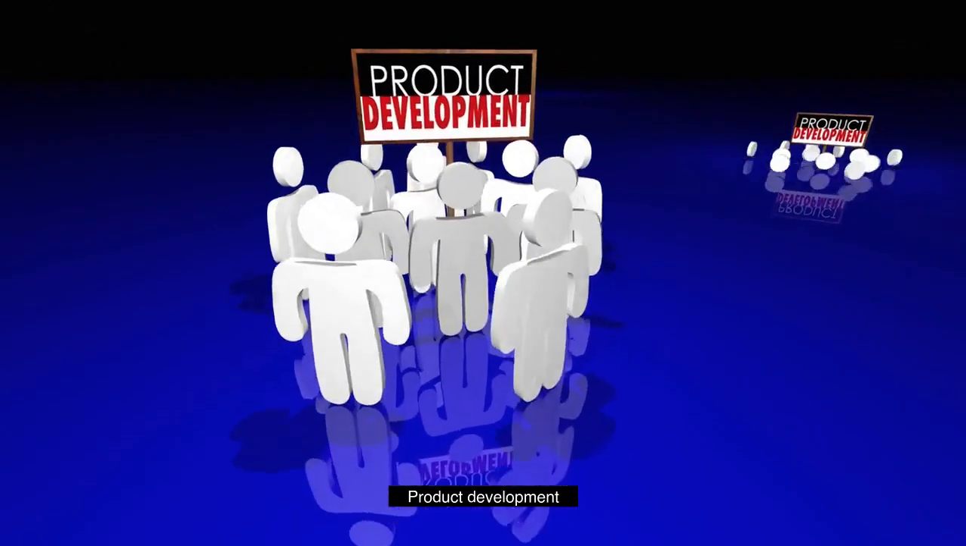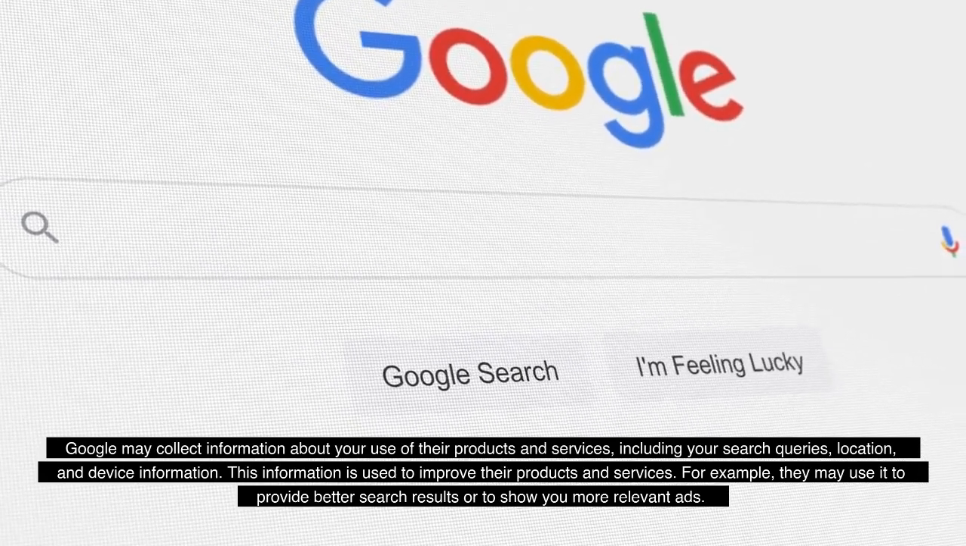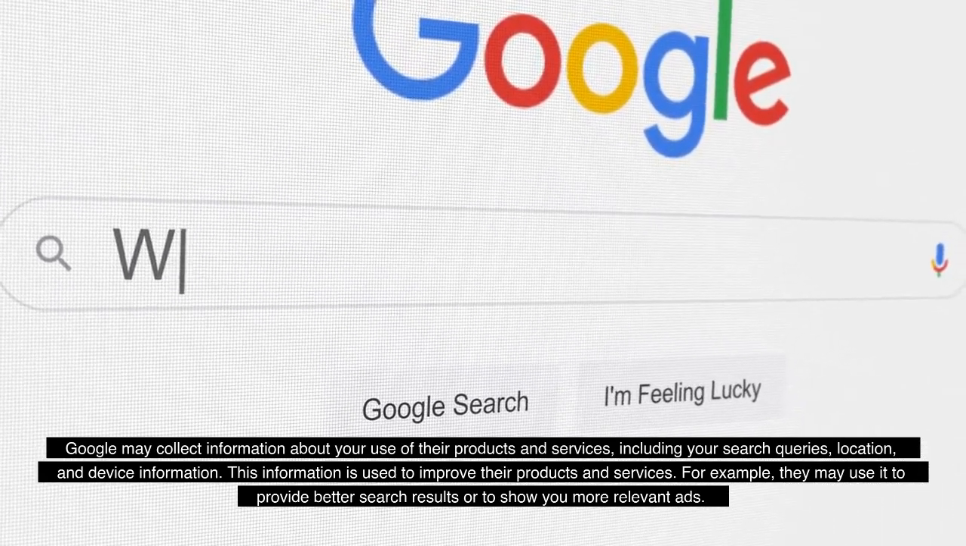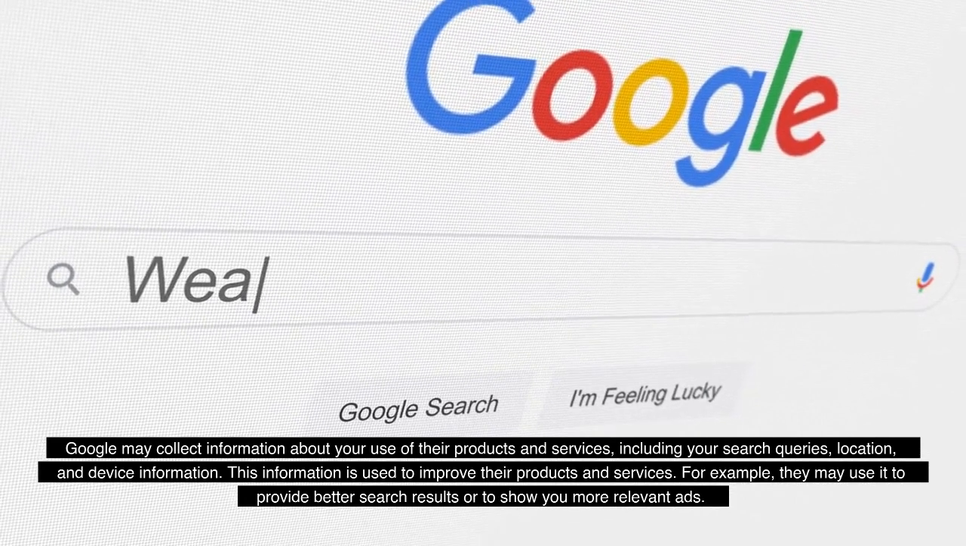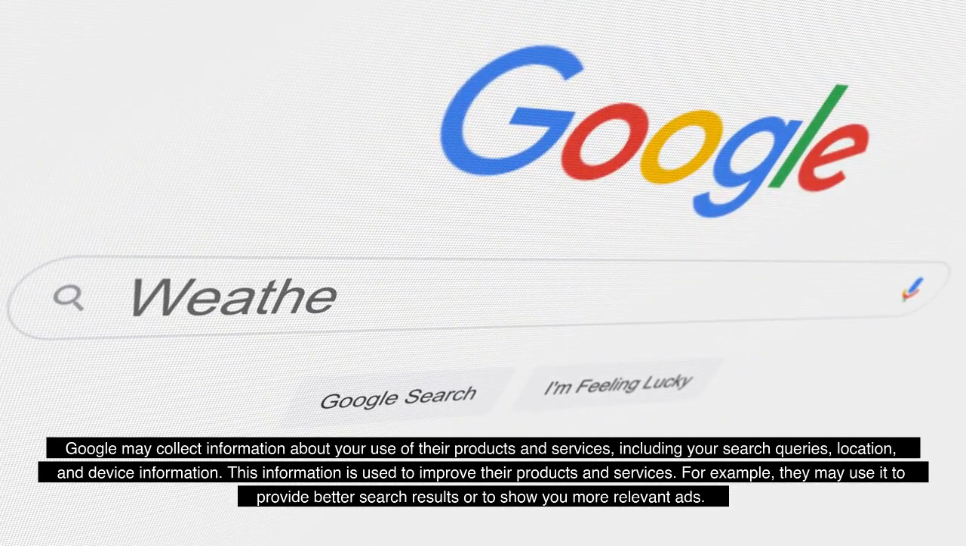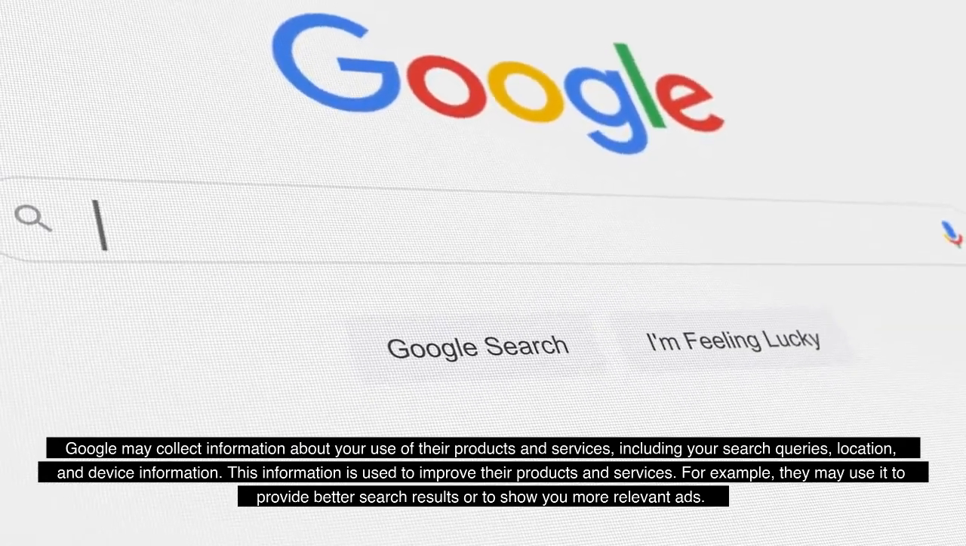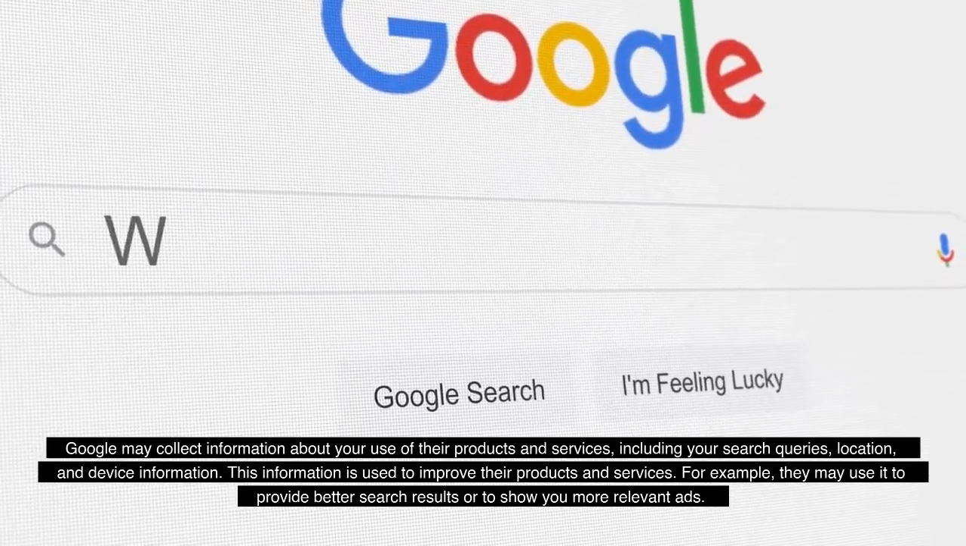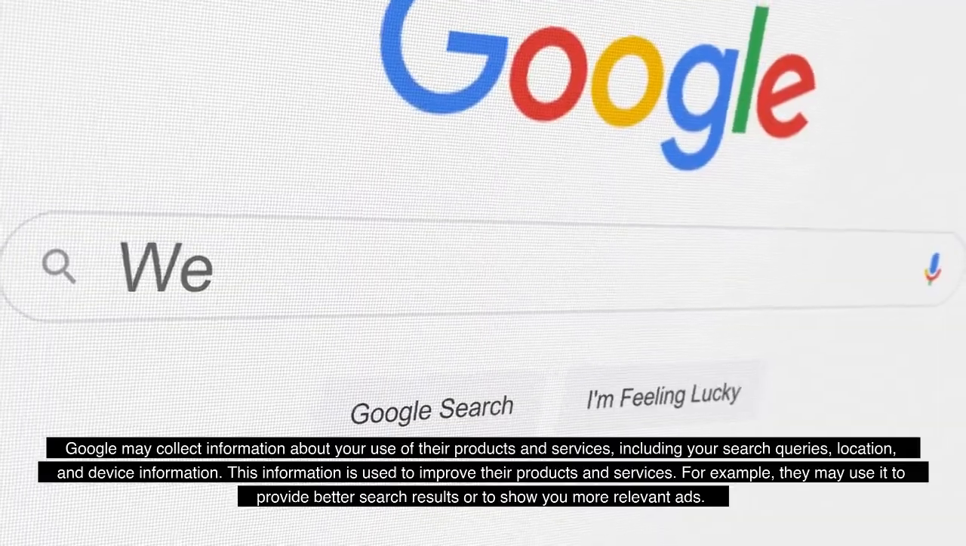Product development. Google may collect information about your use of their products and services, including your search queries, location, and device information. This information is used to improve their products and services. For example, they may use it to provide better search results or to show you more relevant ads.